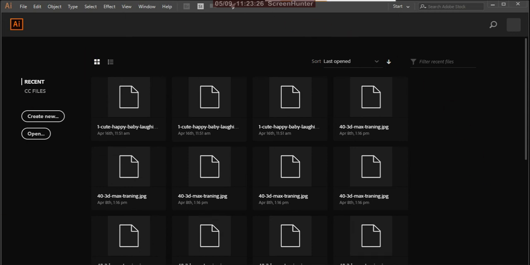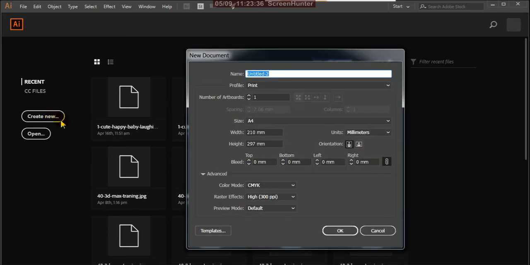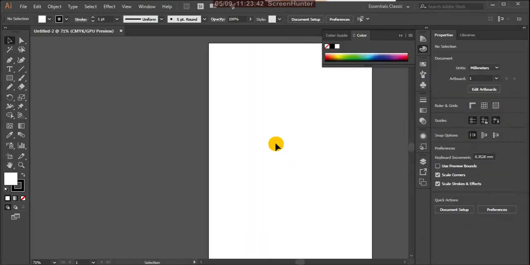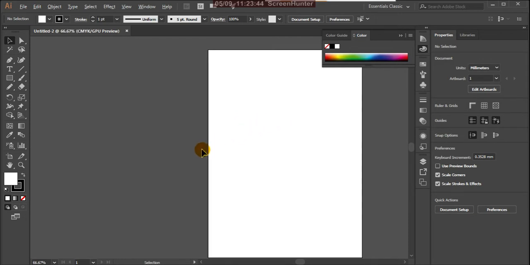Hi, today I'm explaining about other tools in Illustrator. Okay, so just create a new document. For timing, take any size, A4 I'm taking. Yes, come here.